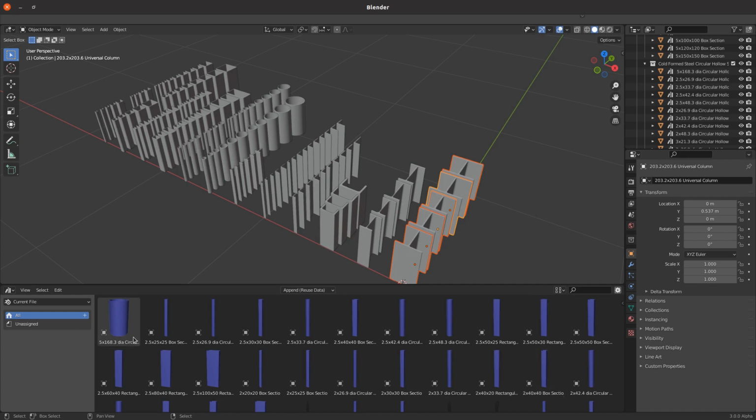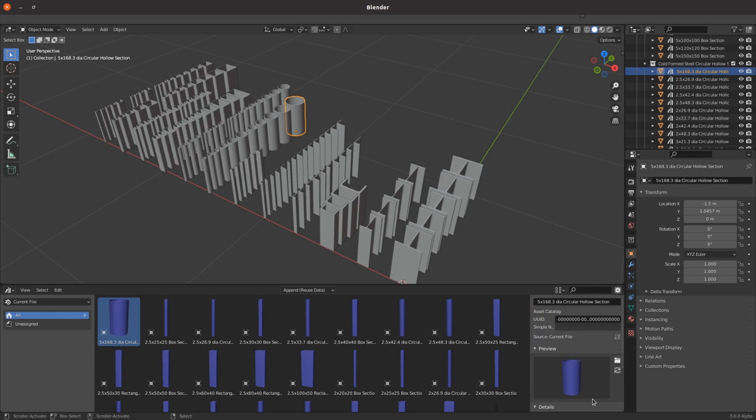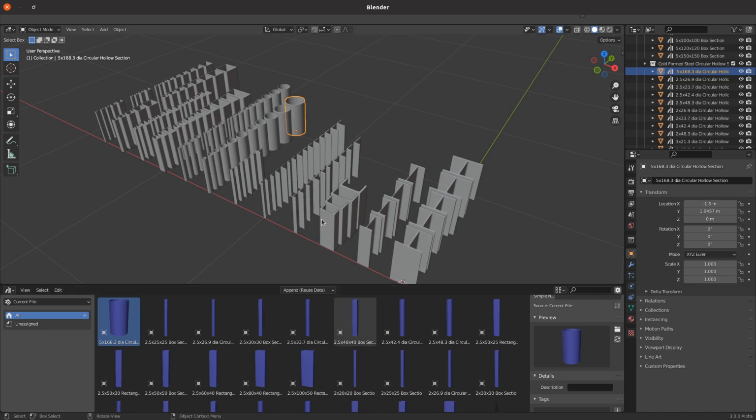If we open, I'll click on the largest of the tubes, 5 by 168.3 diameter tube. And if we go into the settings on the right, you'll see there's a preview of it. It's not got a material assigned to it that's come across correctly, where some of these RSJs have, but the material should show.